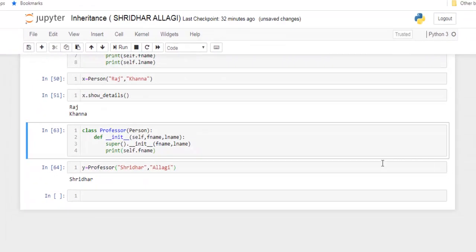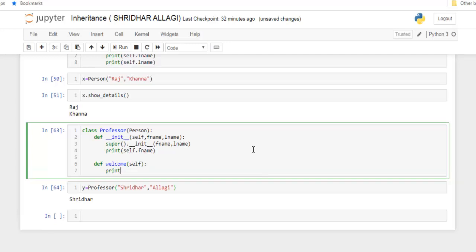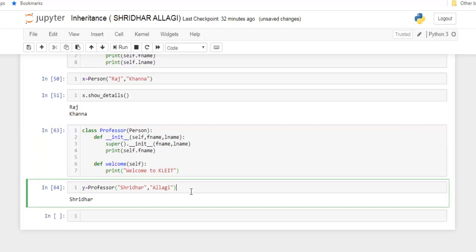Now I can also add some additional methods apart from the parent's method to the child class. So now I will add one more method, say define. I will add one more method to the child class professor, say define. I'll call the function name as welcome, then use the parameter self. Define like this, print welcome to KLEIT, then right, I will add this logic now, right?